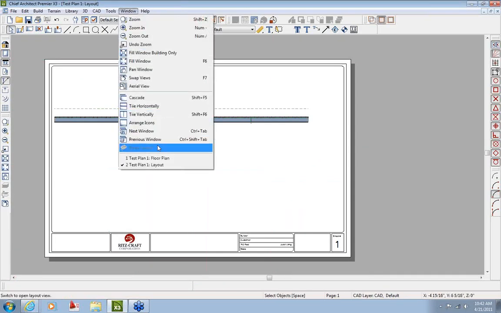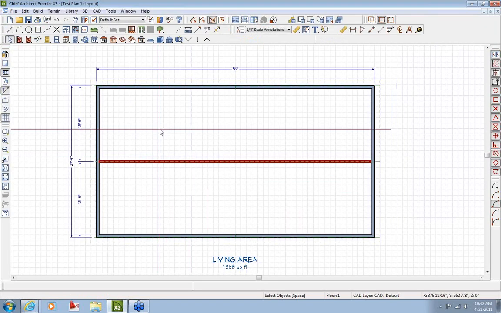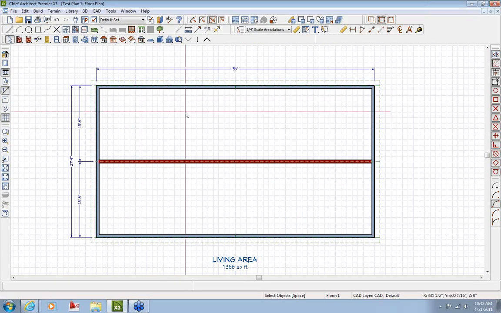Okay, but what's going to happen here now, as long as we have these in the same folder, which they are, because if you don't have a layout open and you just send the plan to the layout, it automatically creates it in that same folder that your plan is saved already. If you open up the layout individually, you're going to have to save it into that folder.